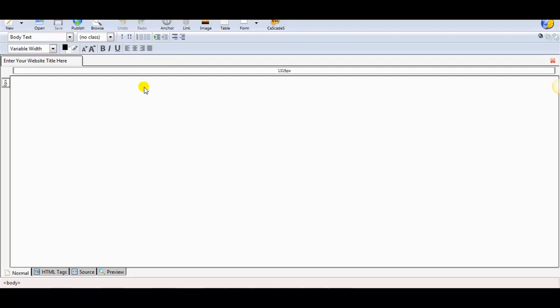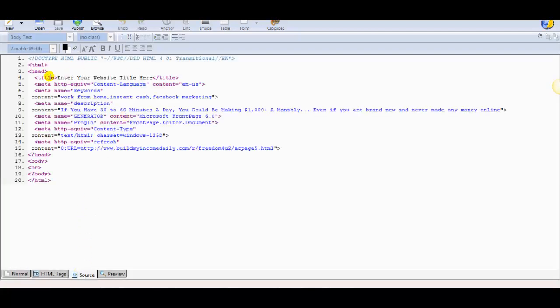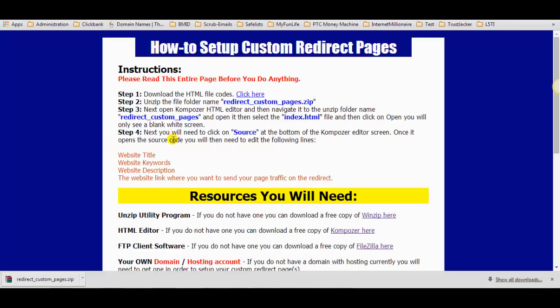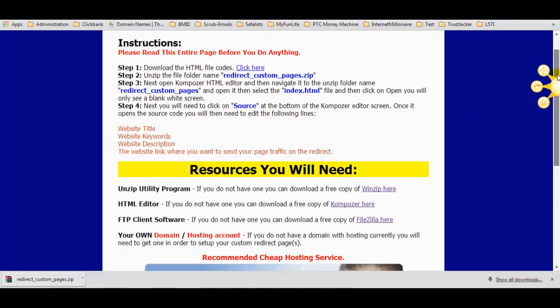Now that's already inside the HTML editor. It's going to be blank. You're not going to see anything right here because it's a blank page. It's an auto redirect. So what I'm going to do now is come down to the source code right here, and you're going to edit 4 things in here. Very, very simple, guys. If you look at the instructions here, it tells you what to edit.